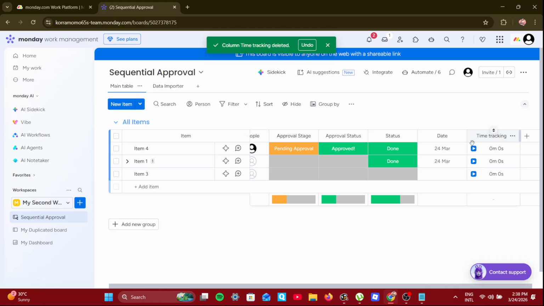Next, open a task, also called an item, inside the board. In the time tracking column for that task, click the play button to start the timer. As soon as you click it, Monday.com begins tracking time for that specific task. You can now work on the task as usual while the timer runs in the background. When you're done, go back to that same time tracking column and click the stop button. That saves the tracked session to the item.